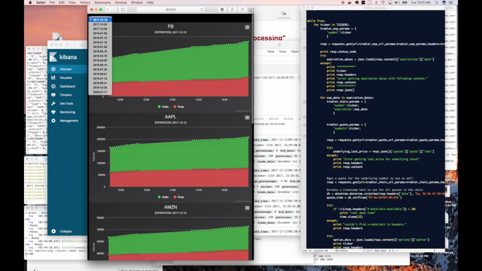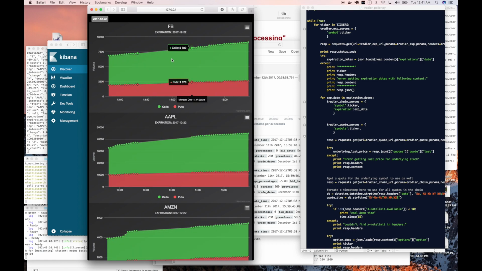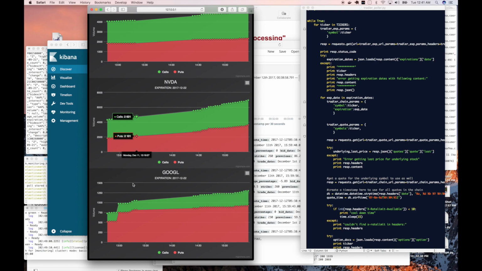I also have a list of all the various expiration dates, so if we go to 12/22, for example, it will take a second, but then reload. So now this is all the December 22nd expiring options and the information for Facebook, Amazon, Netflix, Google. You can see some interesting jumps in volume here.